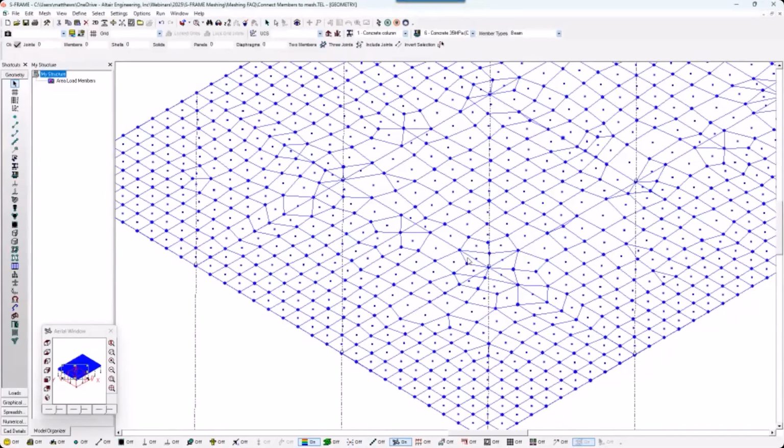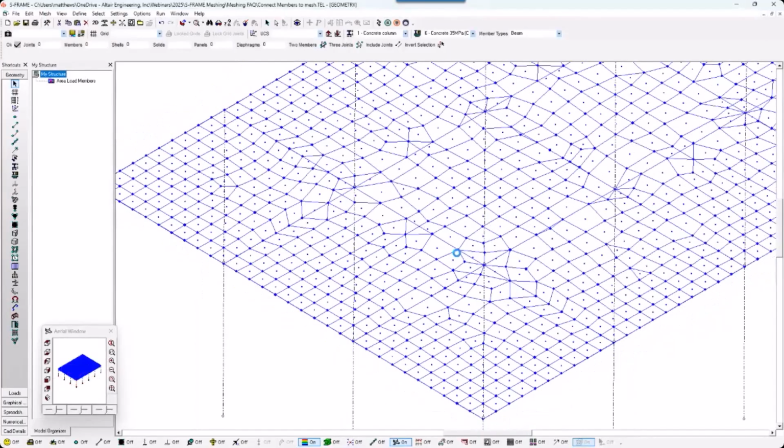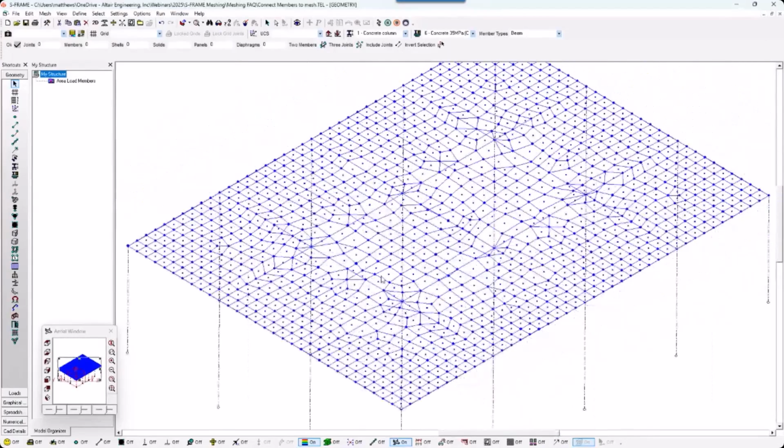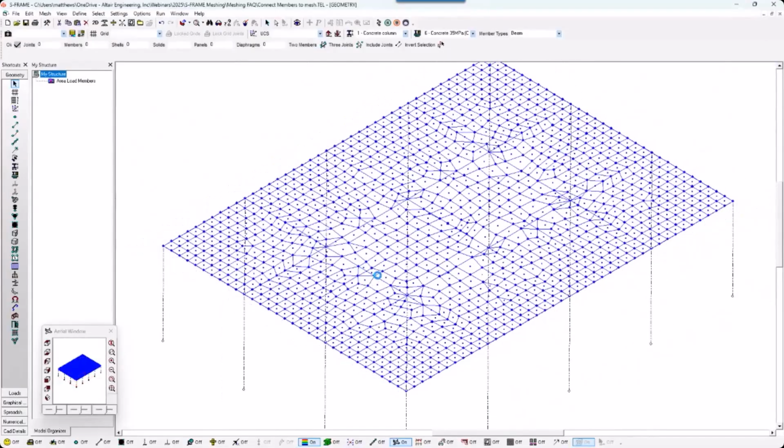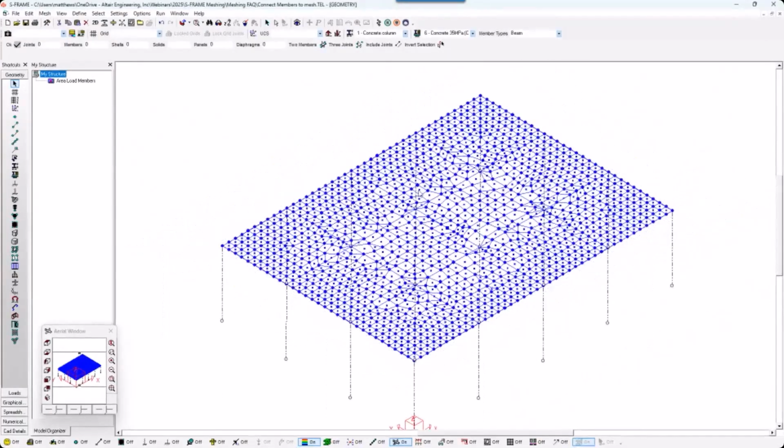How many nodes is ideal? It really depends on the application, and we recommend playing around with these values if you're not experienced with it, because every application will be a little different. But hopefully it gives you an idea of how this looks and how it works. And obviously, coordinating with your mesh density and your seed density can give you a really nice mesh.